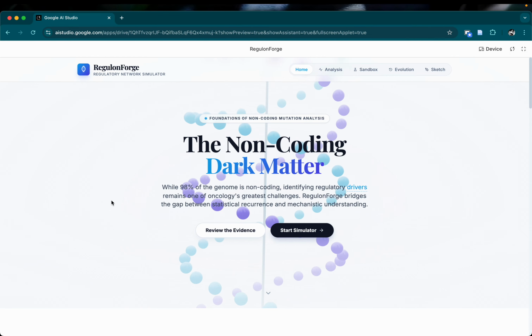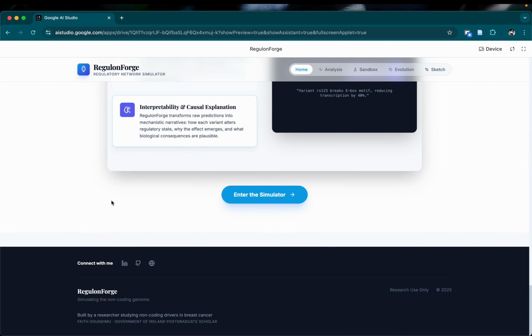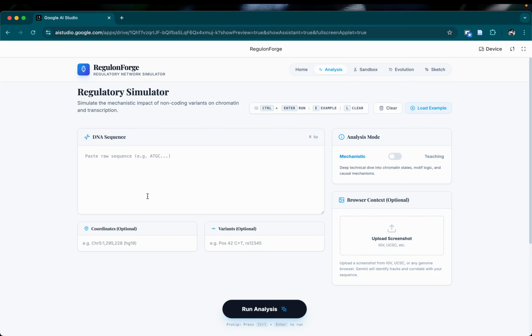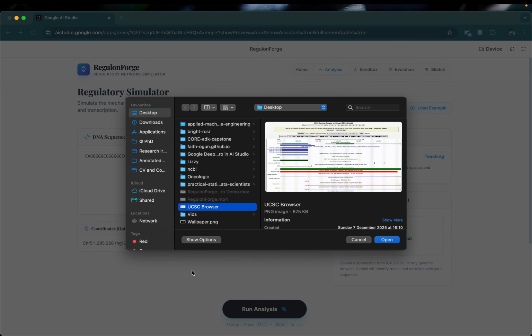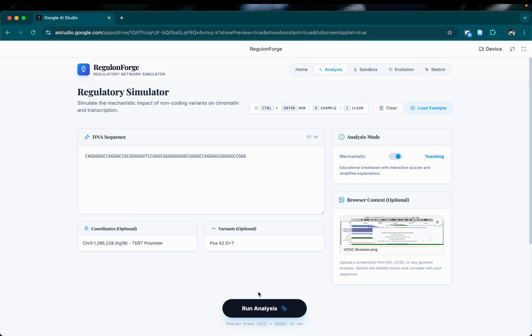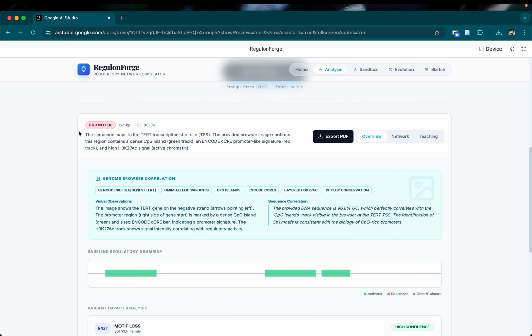To help us understand the non-coding genome, check out the fully interactive homepage, and we can move straight on to the analysis, where I'm going to input an example sequence and a screenshot from the UCSC browser and let that run. Gemini has labeled it as a promoter with high GC content, which is correct.